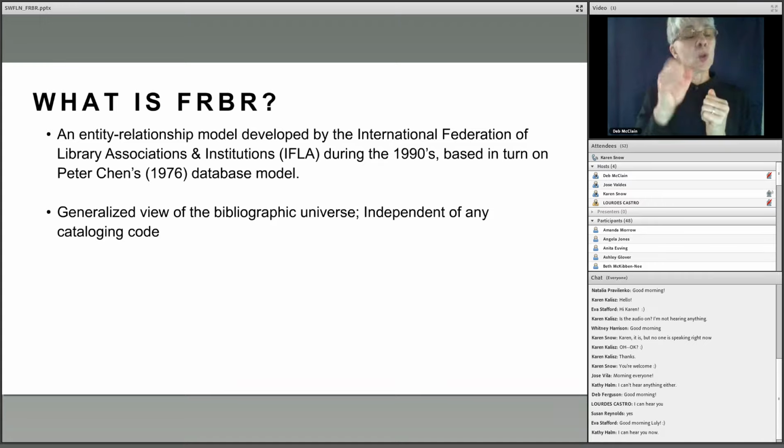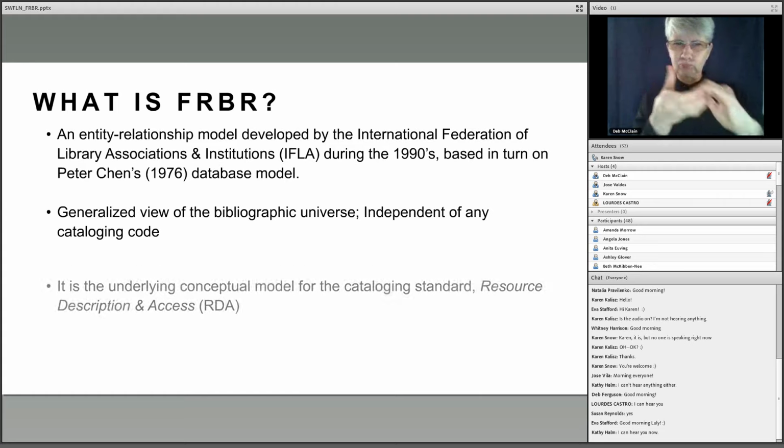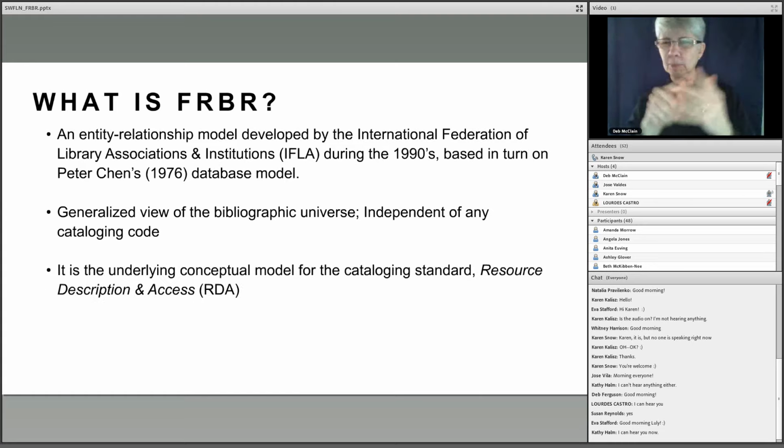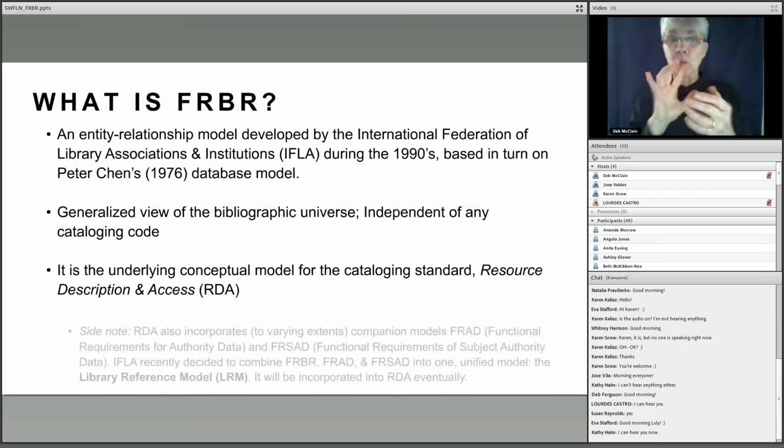So I know that's very abstract, but it does help frame our thinking about things that we deal with, either actual things or people, etc. And like I said, it's the underlying conceptual model for the cataloging standard Resource Description and Access that we talked about during the last webinar.